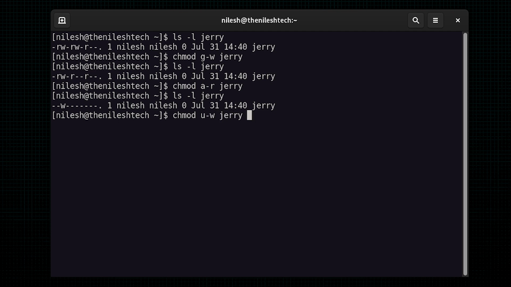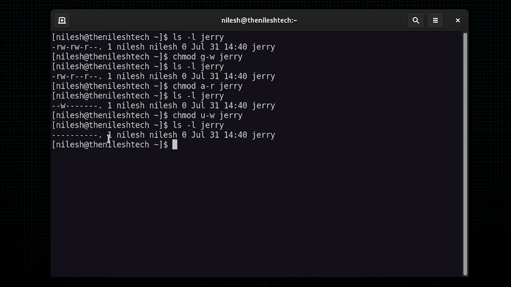Jerry. How do I verify it again? You do ls -l Jerry. And there you go. Now you could tell by looking at this file that it has no permissions. So even myself, if I wanted to delete this file, I cannot delete this file.